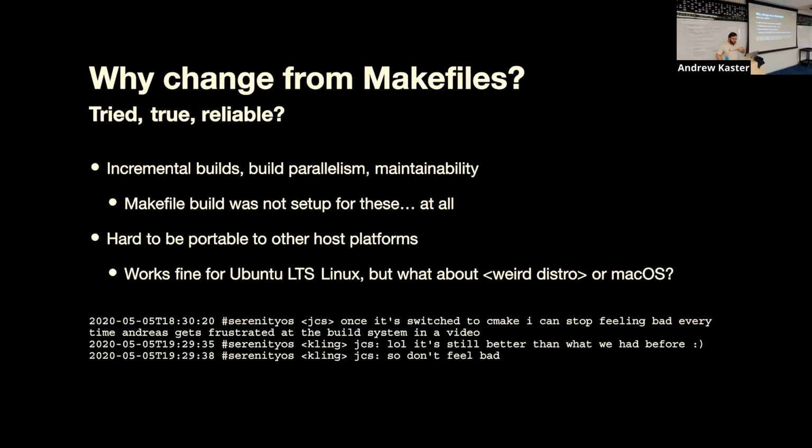And we had to make sure that it was portable to other host platforms, because it worked on Ubuntu Linux, because that's what Andreas used. But what if you were using some weird distro, you're using Void Linux for some reason and it only has GCC 8, what do you do? Or you're using macOS, what do you do? Yes. I would not recommend it. Everyone who comes into the build problems channel on our Discord using Void Linux leaves unhappy.